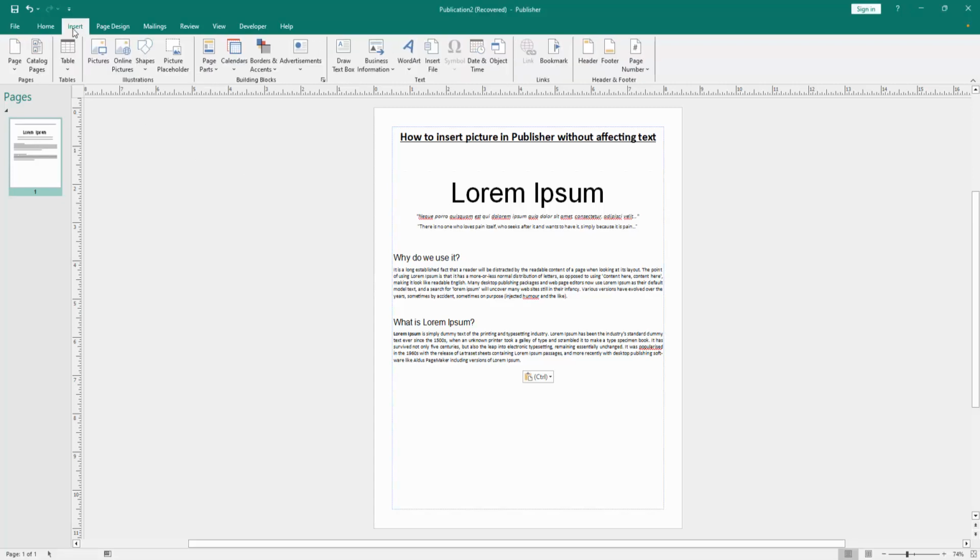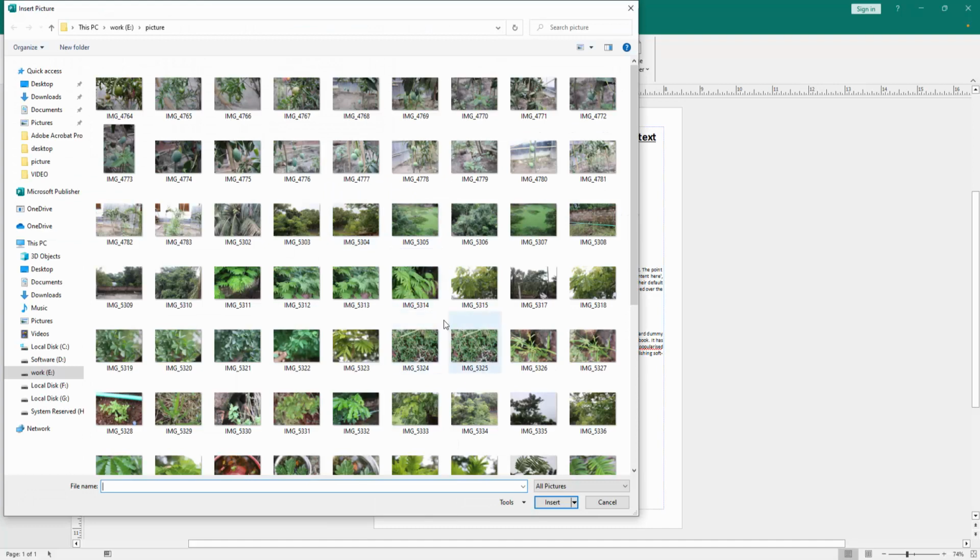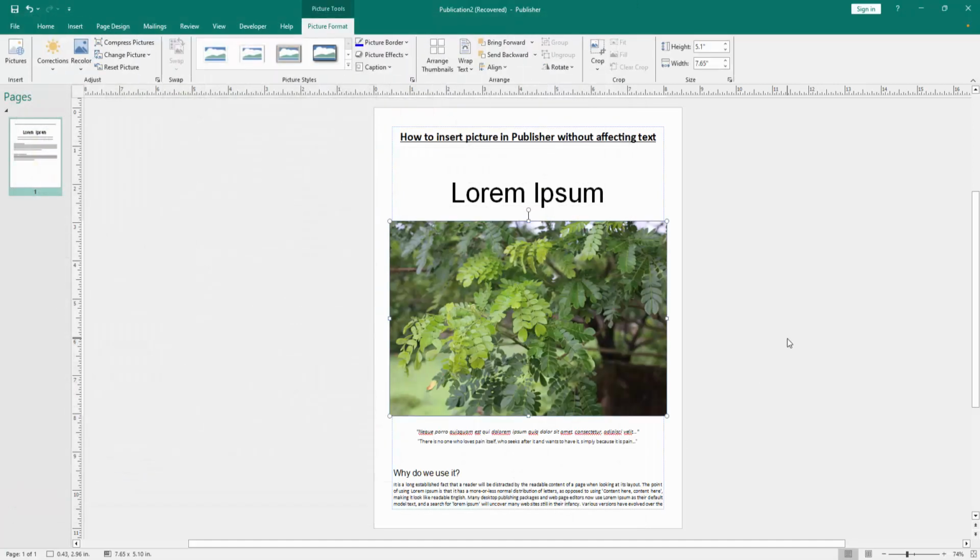Go to the Insert menu. Then click the Pictures option. Then choose a picture from our file. Then click Insert. Now we can see a picture has been inserted, but it is affecting the text.